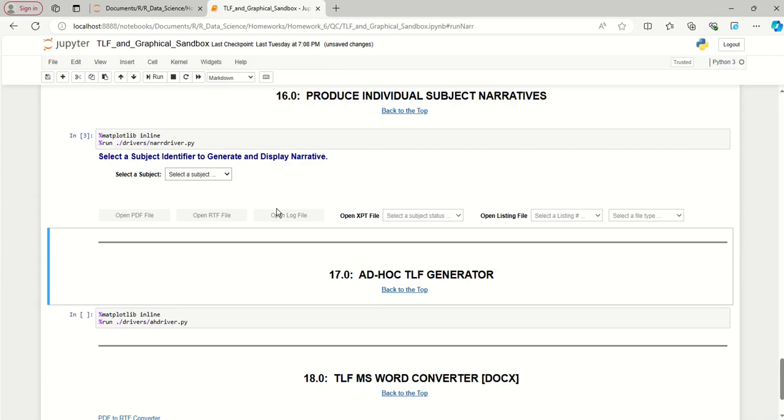A patient profile user interface can also be generated using Python. As with the Shiny patient profile app, this Python interface can be used to produce narrative listings on demand between major deliverables when ADaM datasets are refreshed.